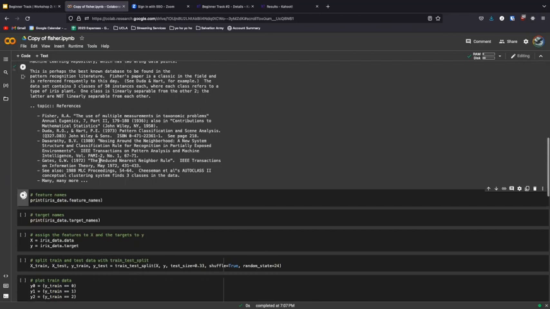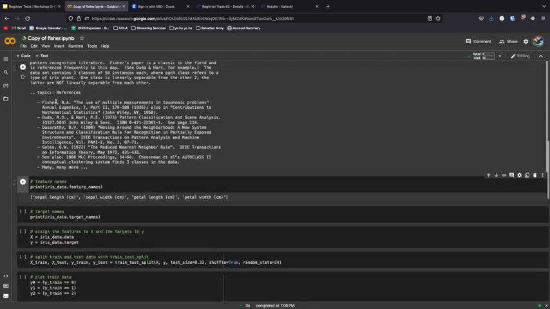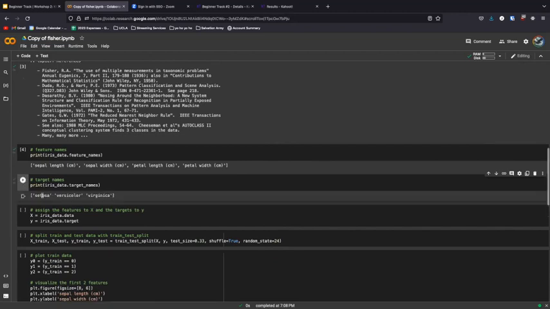So if we look at just the feature names, we can see that they're the same as the feature names we had up here, which are sepal length and width and petal length and width. And then the target names are setosa, versicolor, or virginica, because those are the types of irises that we're hoping to classify.